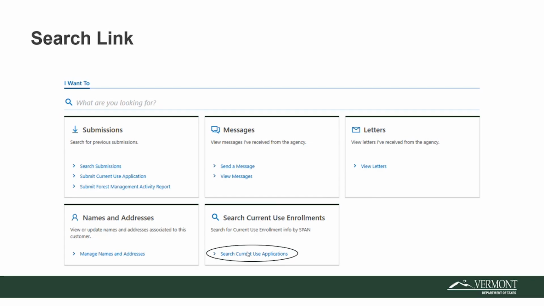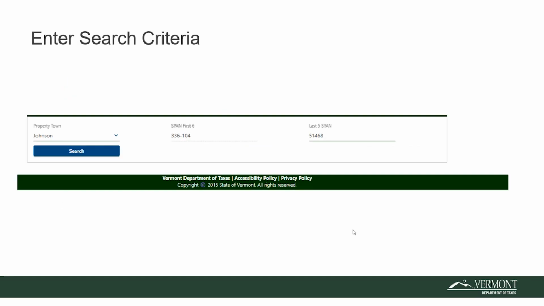So I go down here on my homepage, I go to the circle, search current use applications, and it takes me to this screen. And I have to enter this information so that I can look at that most recently approved. I'm sorry, if I said submitted application, I meant most recently approved application for an enrollment. So I have to look it up by the property town and the span number.